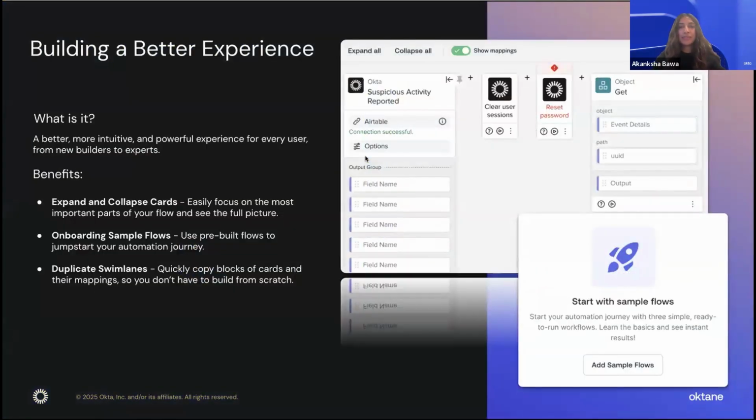Now on to some items that are in development or will be soon. These features are about improving the experience for building workflows, and this is all based on your feedback. We definitely are taking note of all of the feedback that you give your teams or that you submit through Okta Ideas, so keep it coming. The first is expand and collapse cards. You'll be able to do this individually or all together to help you clean up your view so you can focus on building the most important parts of your flow.